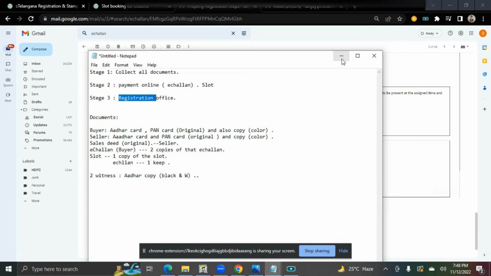I would say this entire process takes a minimum of 2 hours, and the maximum could be anything based on the availability of the servers in the office, right? So it could be much more also. But yes, the minimum is 2 hours, I would say, if the process is smooth. If there is not much rush there, I would suggest going on weekdays, especially on Tuesday, Wednesday or Thursday.